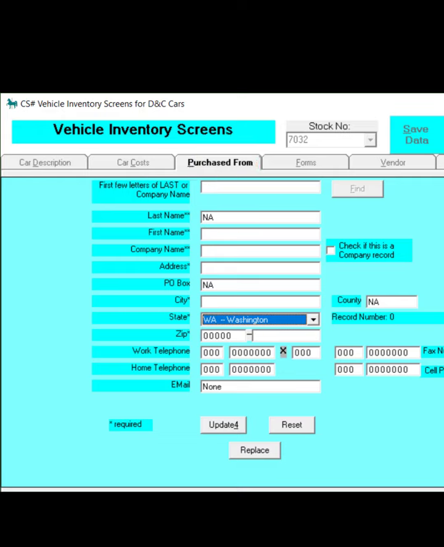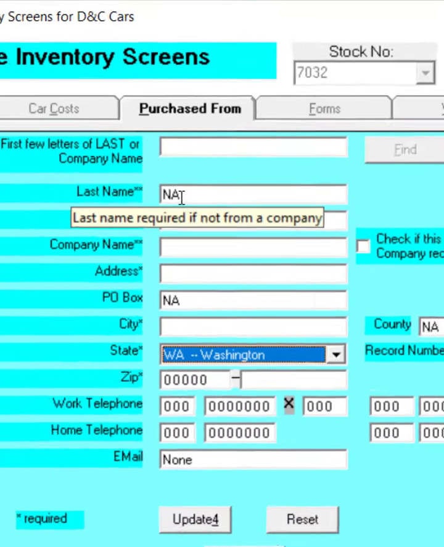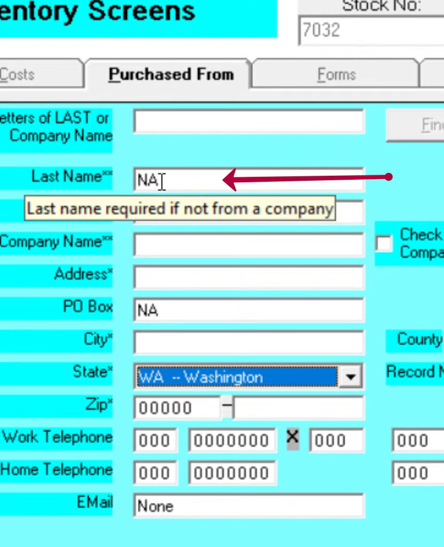It could have come from an individual. You could have bought it off the street. It could be part of a trade-in, in which case all this is filled in. Or you could have bought it from another company or at an auction. So let's assume you bought it at an auction.